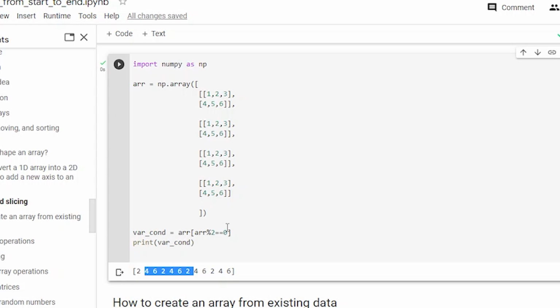In addition to that, you can also select elements that satisfy 2 conditions using the and and the or. For example, larger than 2 and less than 6. To print this, you will get the result as expected. All the values here have met the condition.